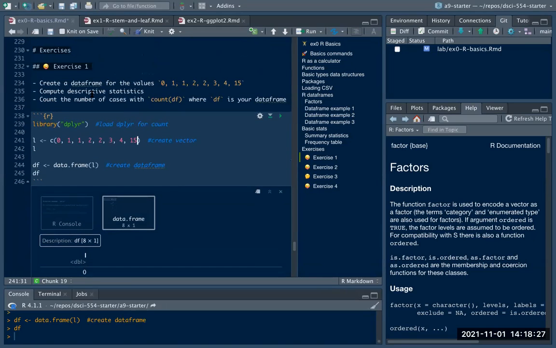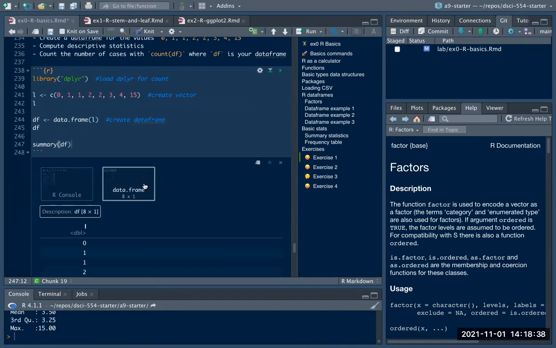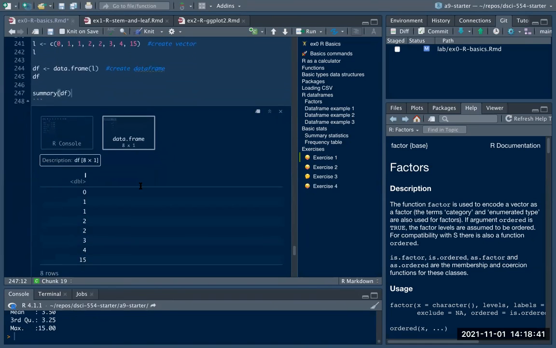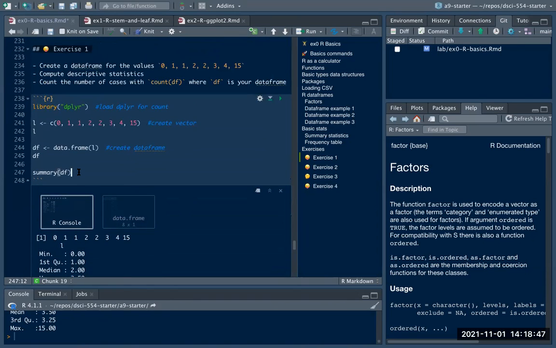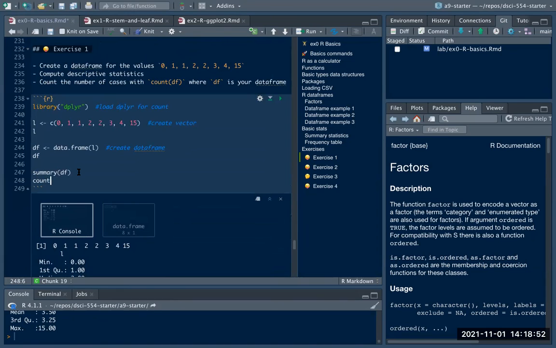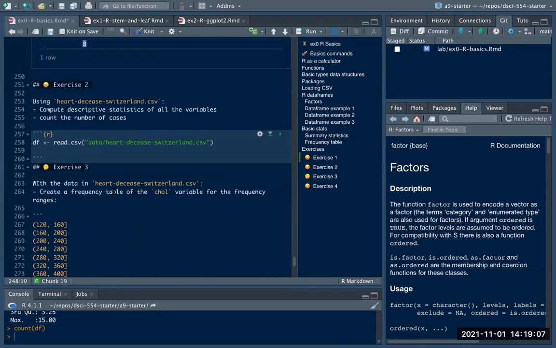Okay. Compute the descriptive statistics, summary of df. Okay, we have it here. And then we want to count the number of cases with count df, which is going to give us 2, 4, 6, 8. That's it. So we're done with this one.